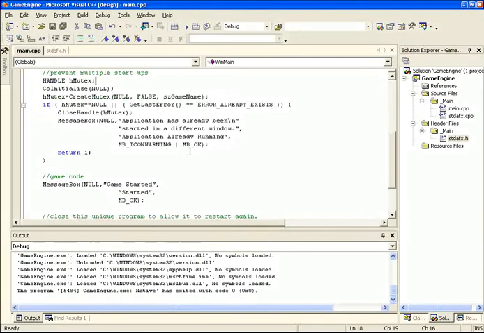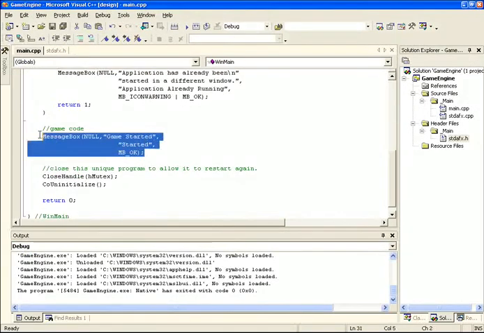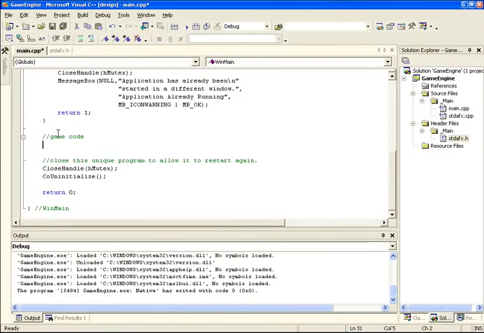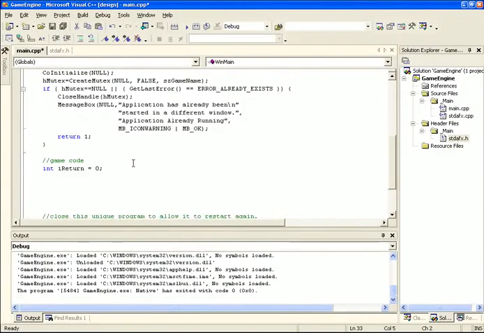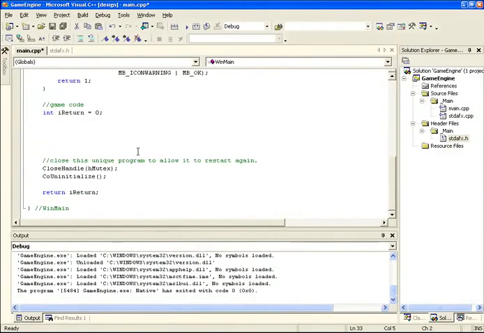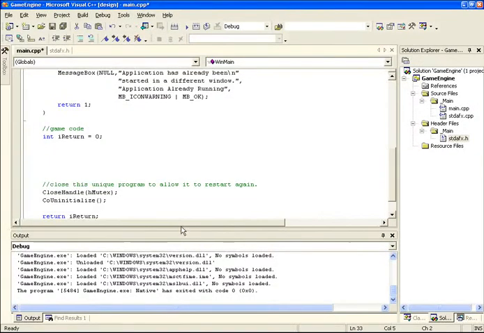Now there's just one other thing I want to change here in this code to get it ready for the next video. Instead of returning 0, I'm going to create a variable, and I'm just going to call it iReturn, and I'm going to initially set it to 0 and then just return the variable here. The reason why I do this is because in the next video I'll be adding code here, and the code is going to determine what the return value should be. So I may be returning 1, I may be returning 0, and so I need a variable to store that information.